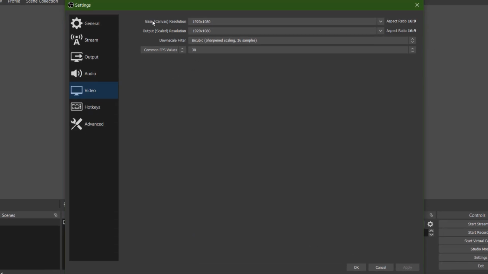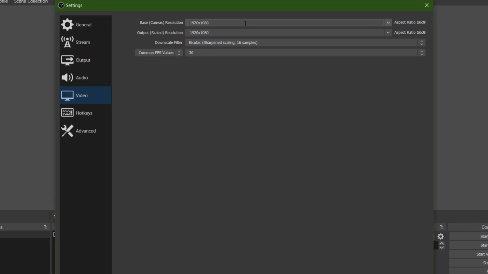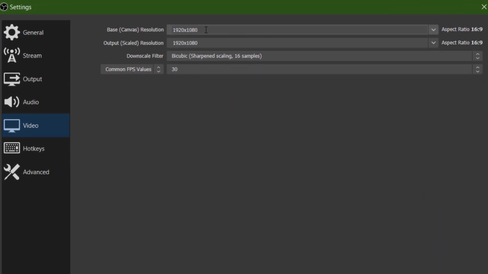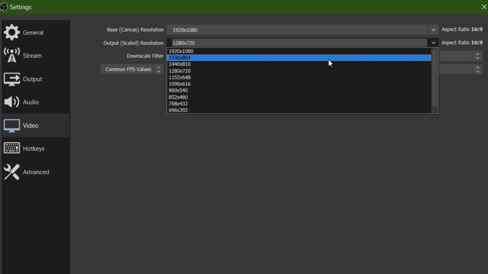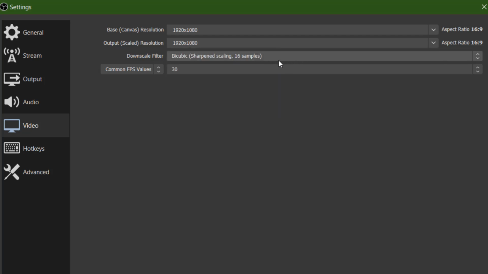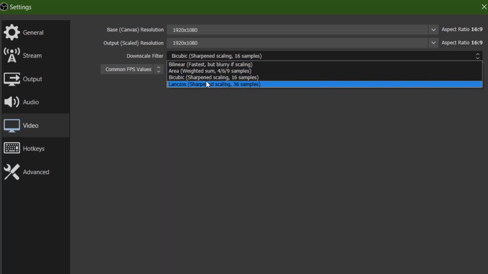In video you can see here base canvas resolution. It will automatically select whatever resolution your system has. If you have a 1080 monitor, then it will select this base resolution. And if you have a low end system and you don't want any kind of lag in your OBS, then just lower it down a little bit, like 720p. But I am recording in the same ratio, so I'm not facing any kind of problem. You can also select the same. So here you can see downscale filter. You need to select this bicubic sharpened scaling, 16 samples. If you have a very good system, then it is recommended to select this last one. If you have 32 GB RAM and high CPU and GPU, you can select the last one.